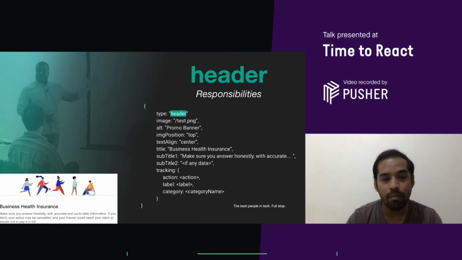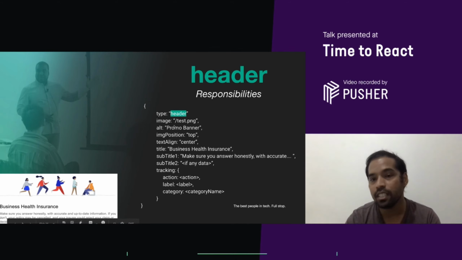And you can see these elements like image, text, label, everything is configured here. Let's say image, the image location, this can be any URL we can give it. We can dynamically change it. And the alt text, image position, whether we display top, bottom, left, right, we can configure it. Text align can be left, right, center. Title, like business health insurance, and subtitle 1 or subtitle 2, we can have it. We can even add accessibility parameters, like aria parameters, and we can add tracking information as well.